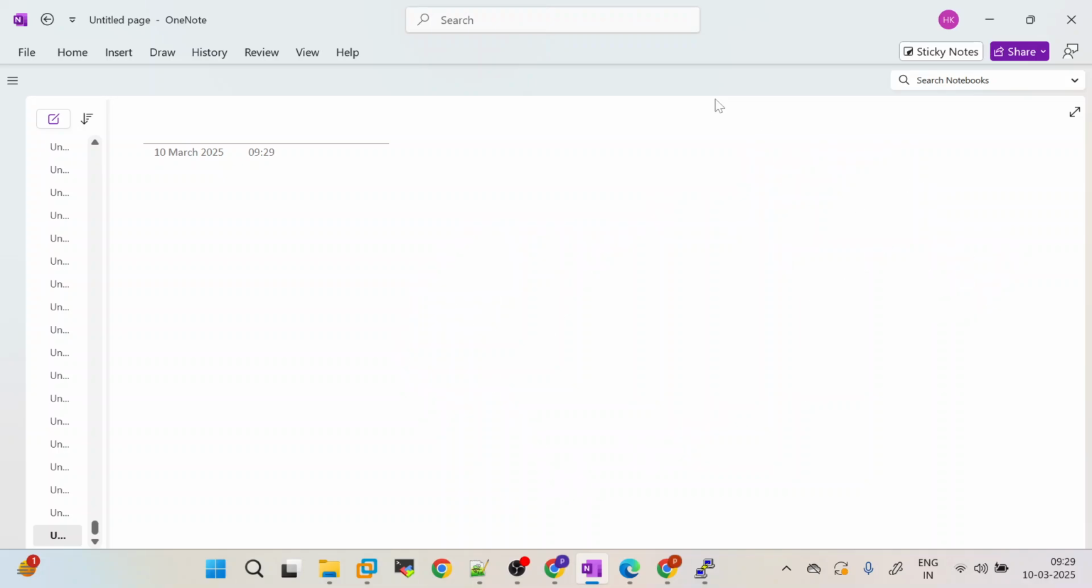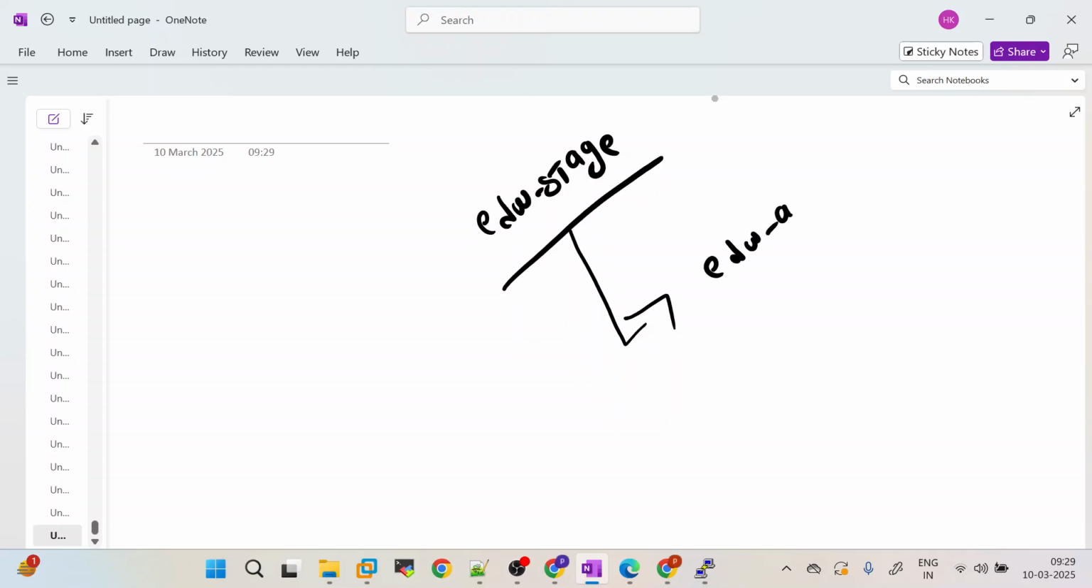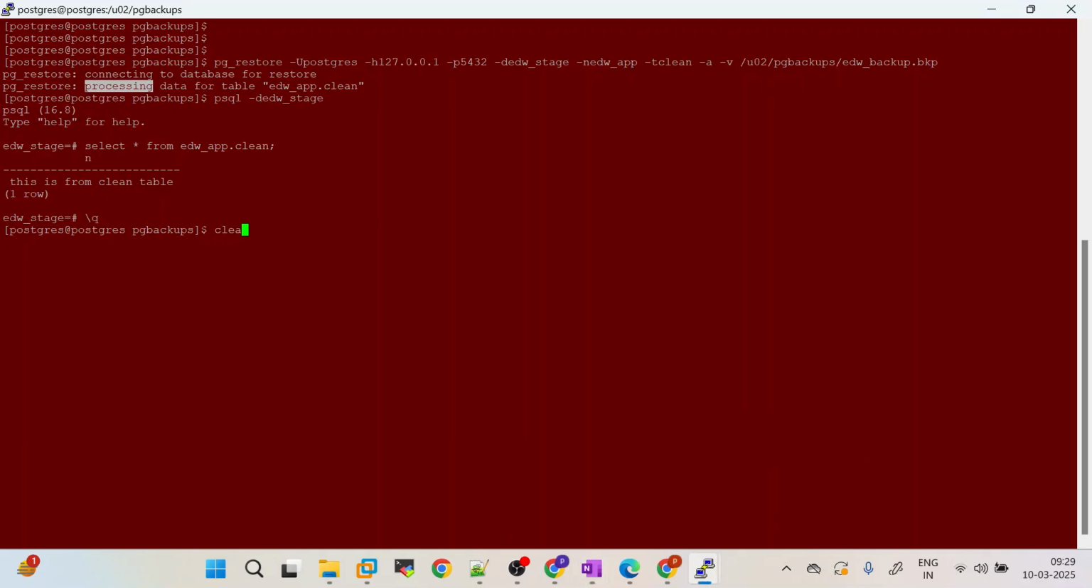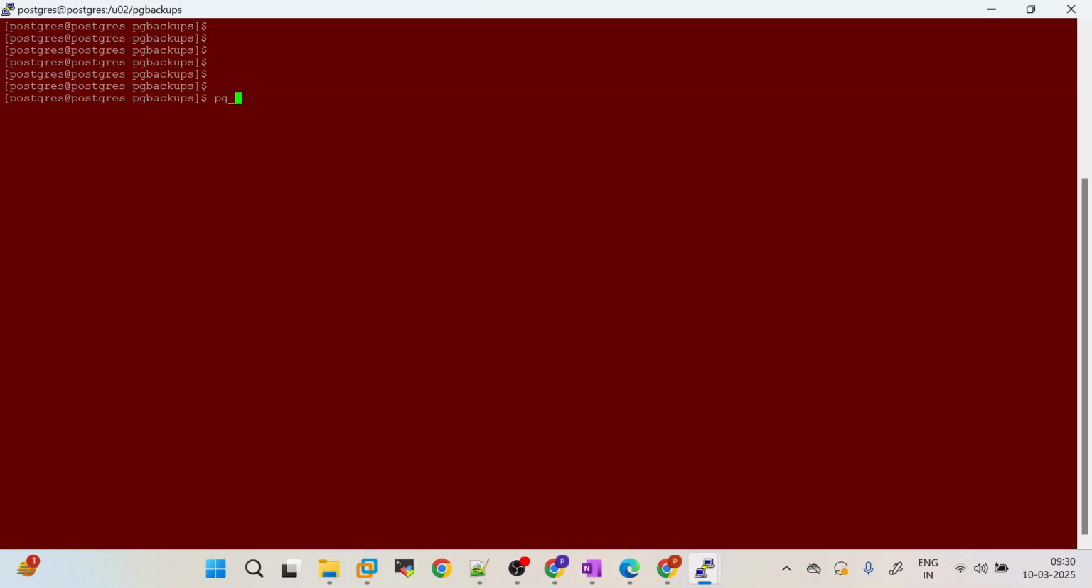Okay, so I have an edw_stage database on the target, right? From this, I am going to drop the edw_app schema and the edw_l schema, and I want to restore them from the backup. So do I need to drop these manually? No, because as I have taken the backups in a formatted way, when you pass hyphen small c, the objects will be dropped automatically and those can be restored from the backup file.